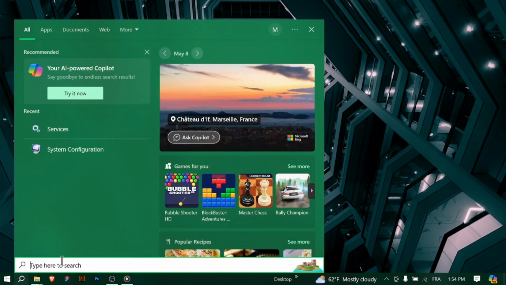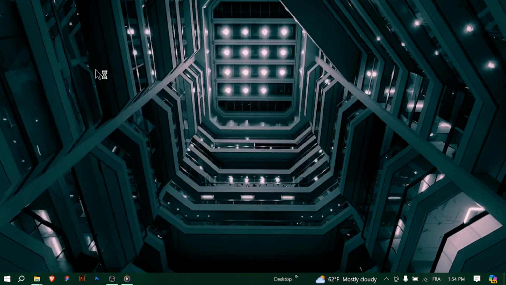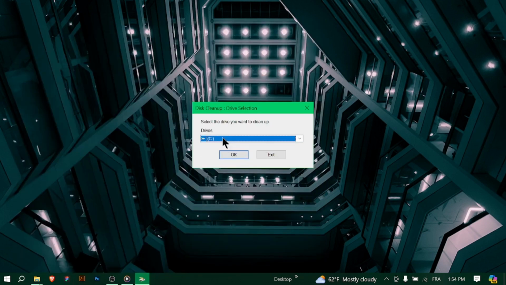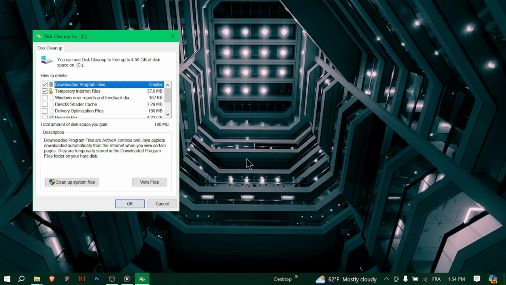laptop. Type disk cleanup in the Windows search bar and select the disk cleanup app from the search results. In the disk cleanup window, select the drive you want to clean, usually the C drive, and click OK. Disk cleanup will calculate the amount of space you can free up.